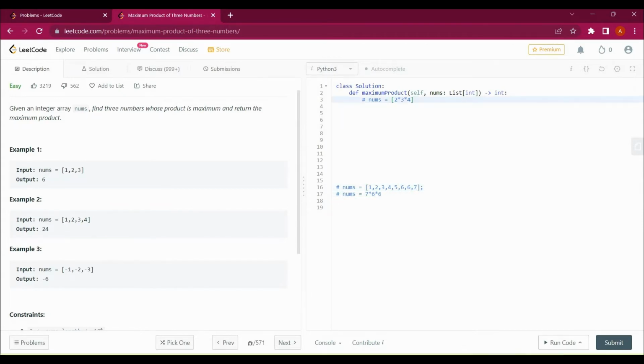Okay, so let's create some variable here, prod1 is equals to nums[-1] * nums[-2] * nums[-3]. So for targeting the last three digits, the last digit we target with -1, the second last digit with -2, and the third last digit with -3. So this is all Python indexing.